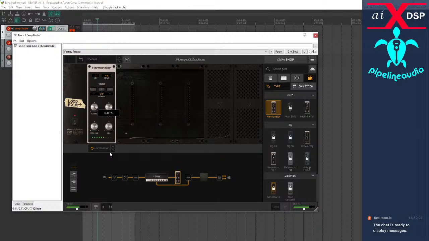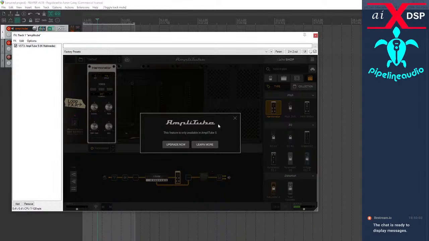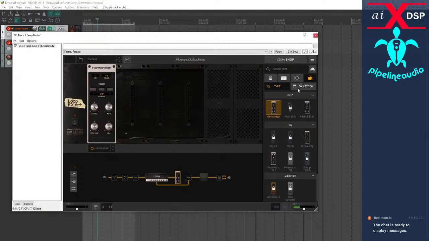Because that was a problem for the original Harmonator or whatever. Looks like I can't see the mixer here, but maybe this means that there's a DI. Yeah, if you know what that's doing, let me know.